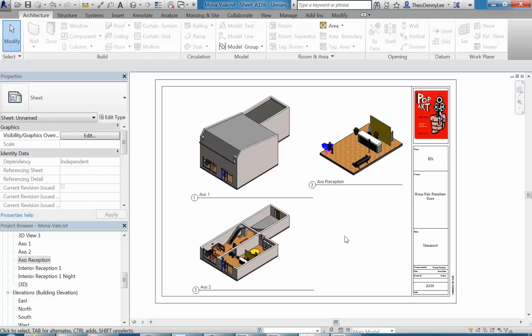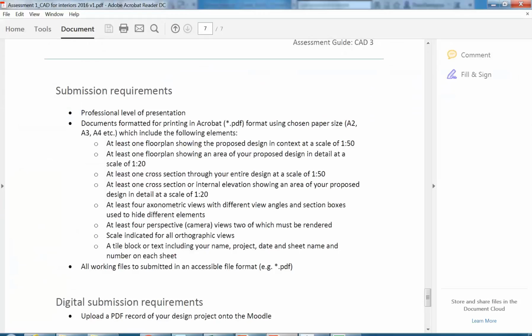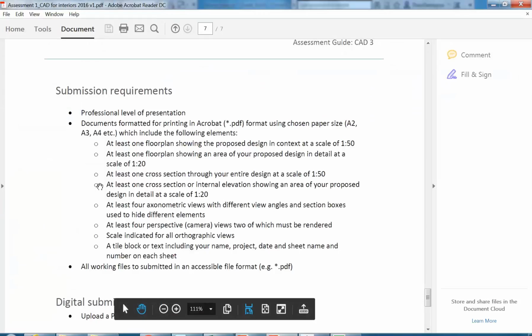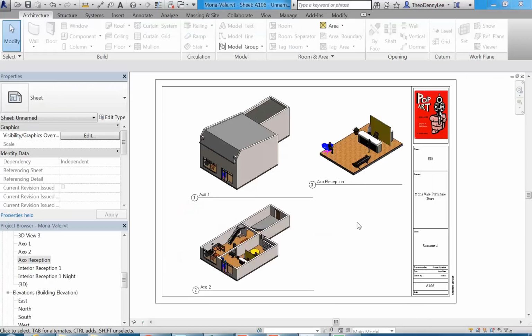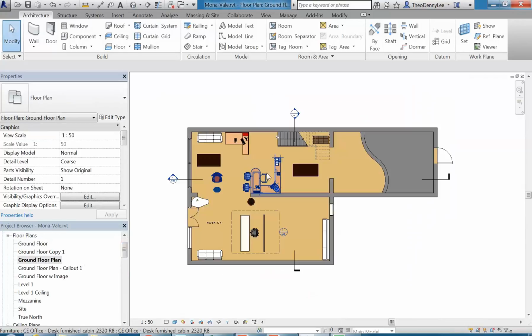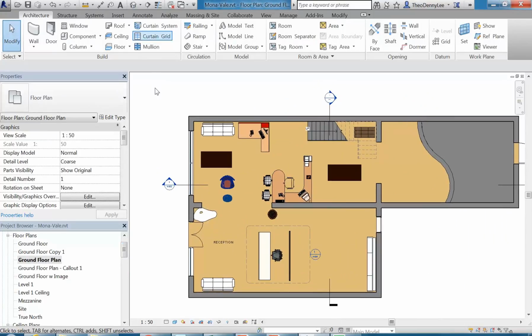And so the only other type of view you need then, apart from the axos and the other ones we've looked at, are the perspective views. So remember, only 2 of them need to be rendered. You of course make perspective views using cameras.